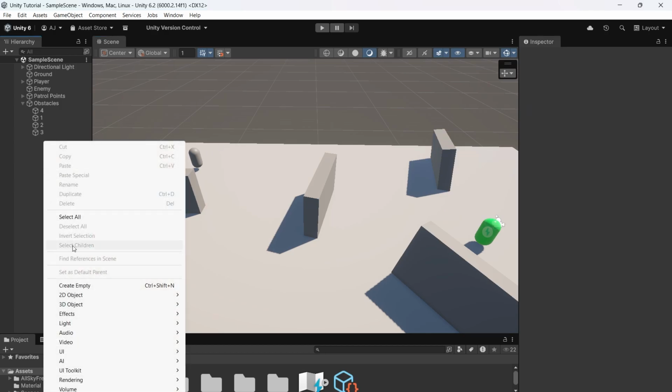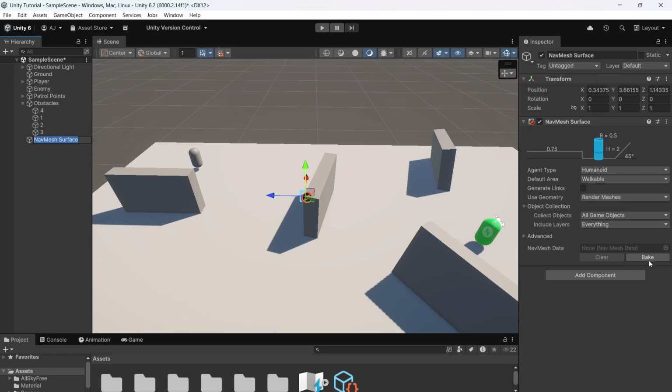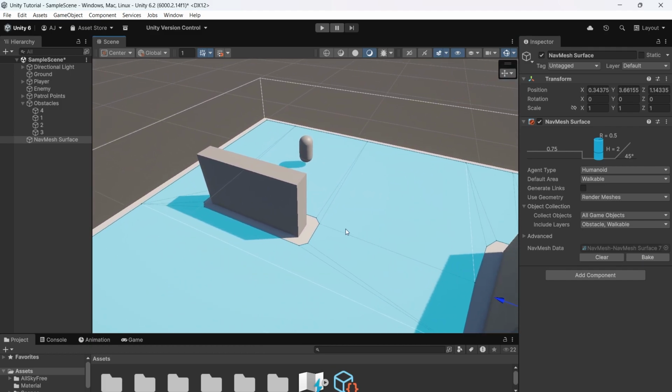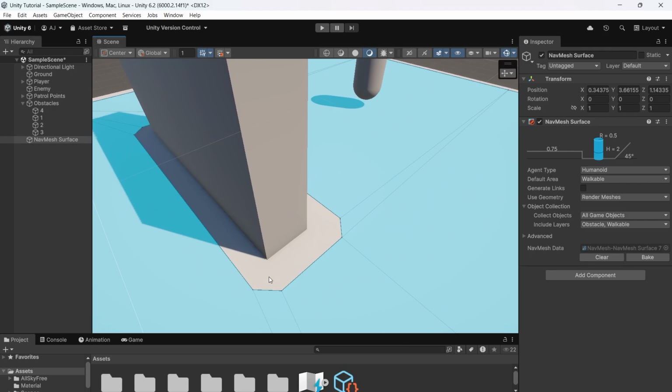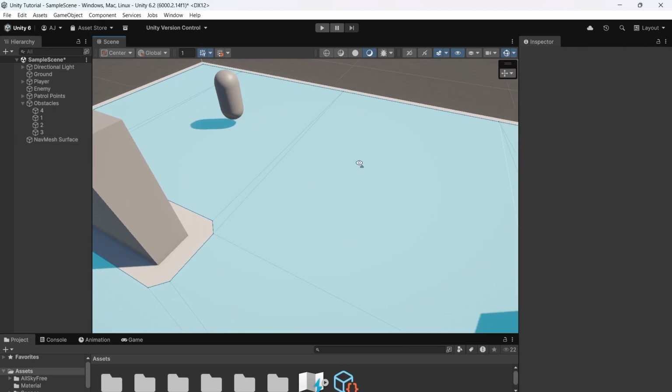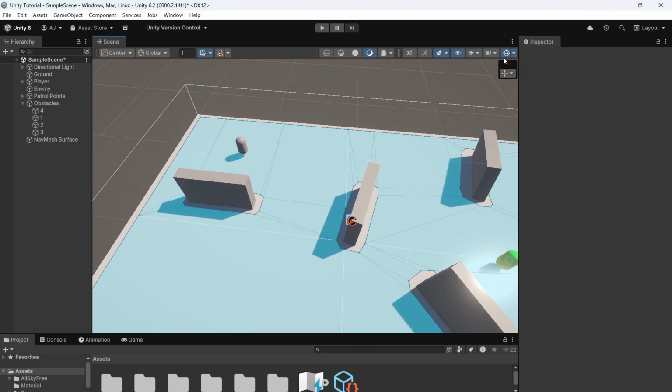Then right click in the hierarchy section, AI section, and add a NavMesh surface. Here we can change the layers from everything to only obstacles and walkables. And if I click bake now, we can see all these blue areas are the places enemy can walk, and these areas are the areas enemy will avoid. If you can't see these blue areas, you need to toggle your gizmo view.